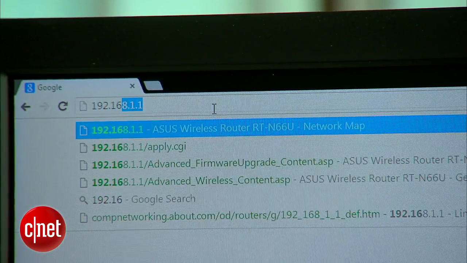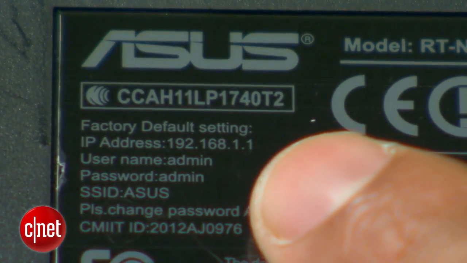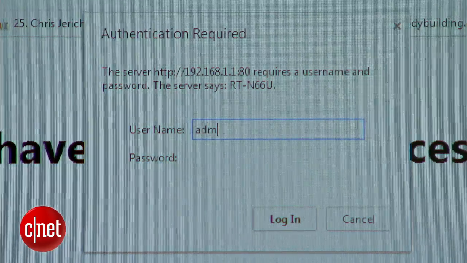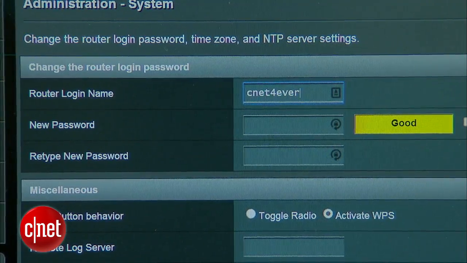First, access your router settings by going to its IP address. You'll usually find this address on the bottom or back of your router. Use a username and password provided, but be sure to change it to something more secure when you get a chance.